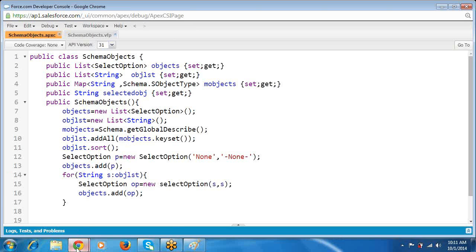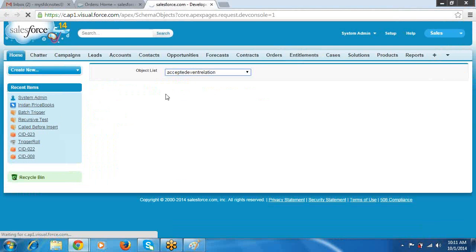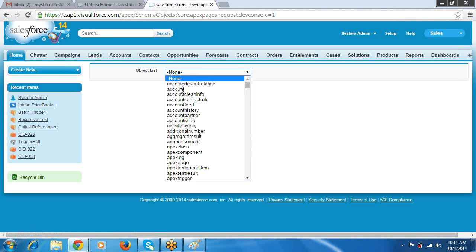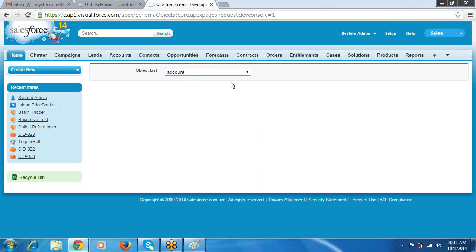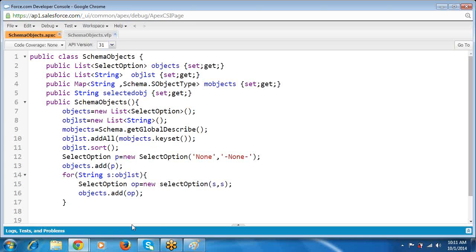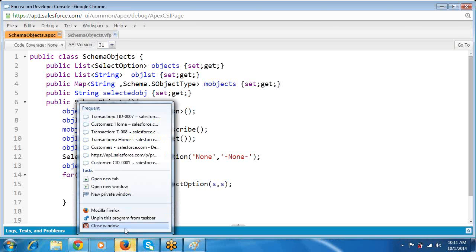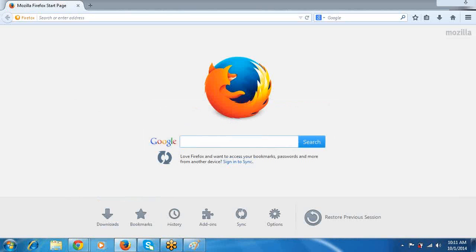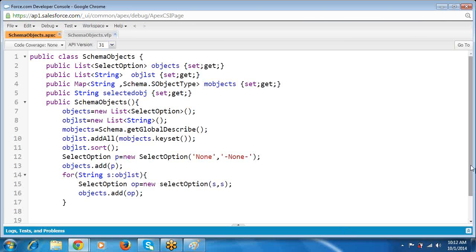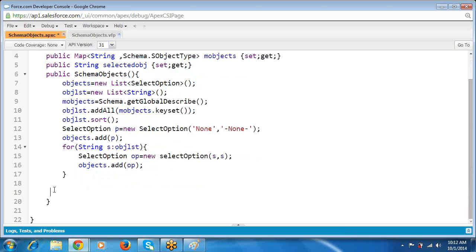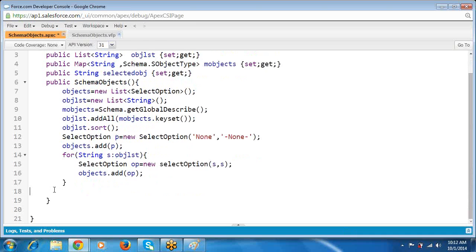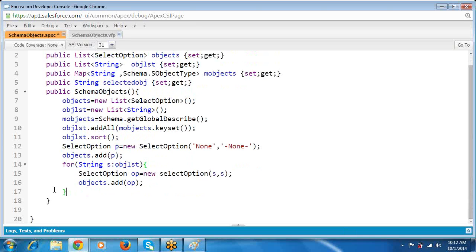Now in my program, based on the object that you have selected, I want to get the description about the object. I want to get the properties of that object and display them. When you want to display the properties of an object, we had a method called schema describe, and a method called describe sobject result. Whenever somebody changes the value from none to something else, I have to get the values. So I have to make some function here.